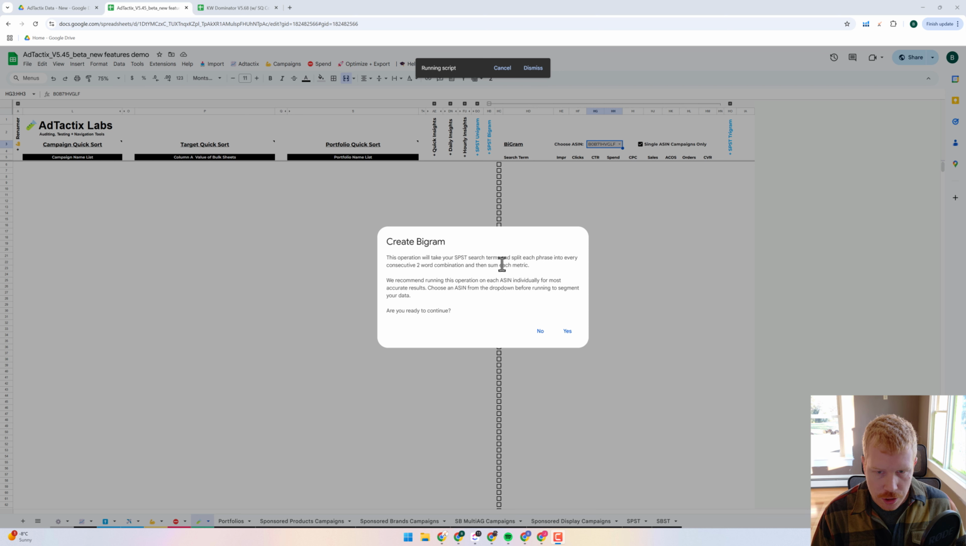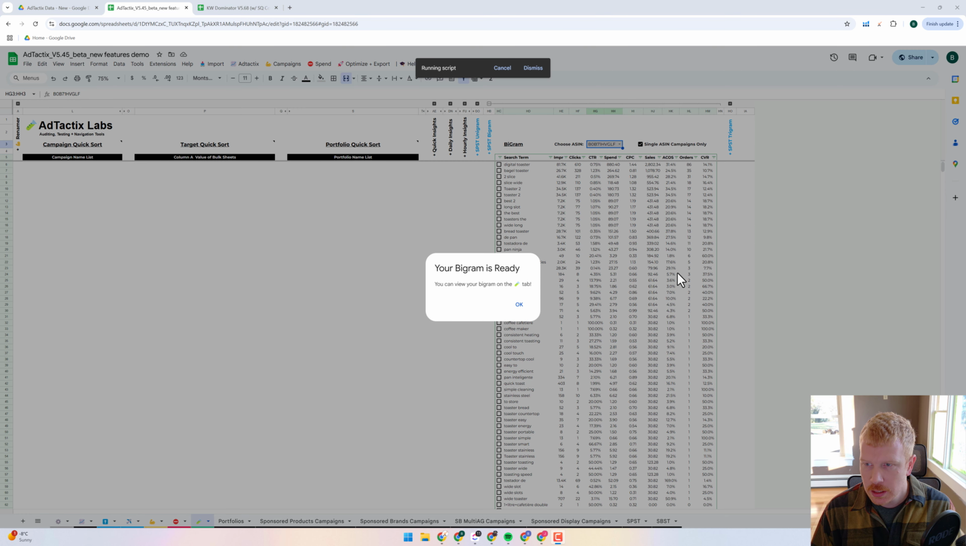It's going to look at our search term report, and it's actually going to pull out any 2-word phrases. Even if your search terms are really long tail, it's going to look at every consecutive 2-word phrase within those and compile the data for us so we can see if there's any 2-word combinations that are just really standing out across our entire search term keyword list. So I'm going to hit yes.